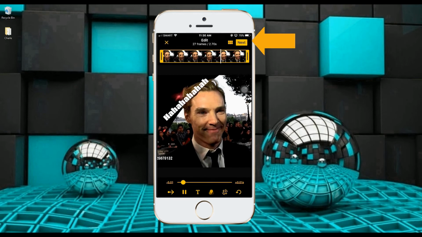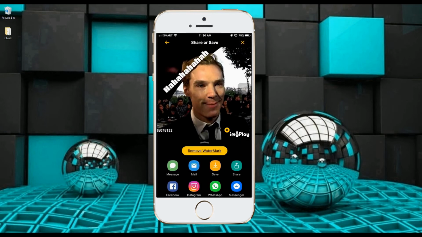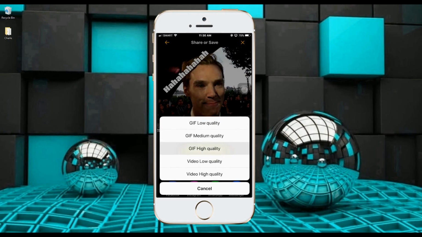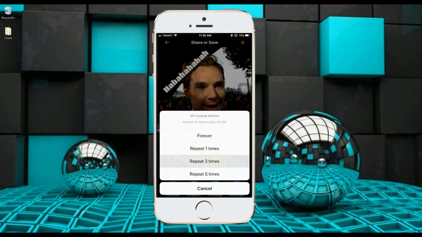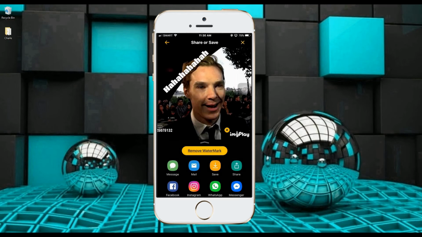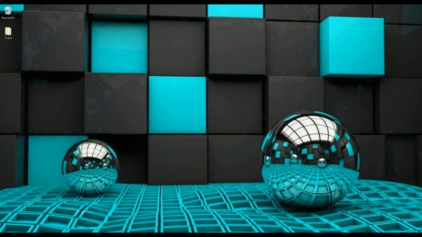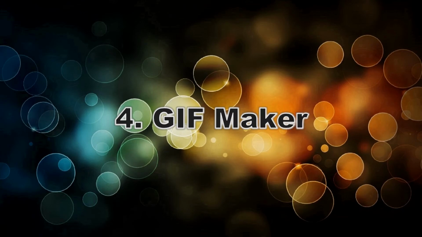Once done, you may tap on the next button, then save. You can choose the quality and how many times your GIF will repeat. The difference of ImagePlay to the other tool is it has a reverse motion function and you can adjust the filter of your clips.